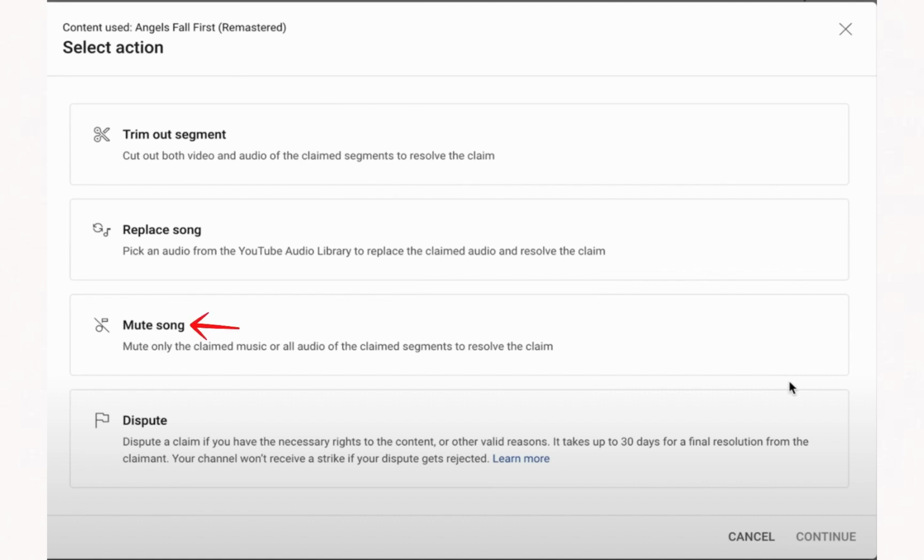Then, Mute Segment. For audio claims, you can mute the flagged section. This is a quick fix, especially for live streams or videos where removing the sound won't disrupt the content.